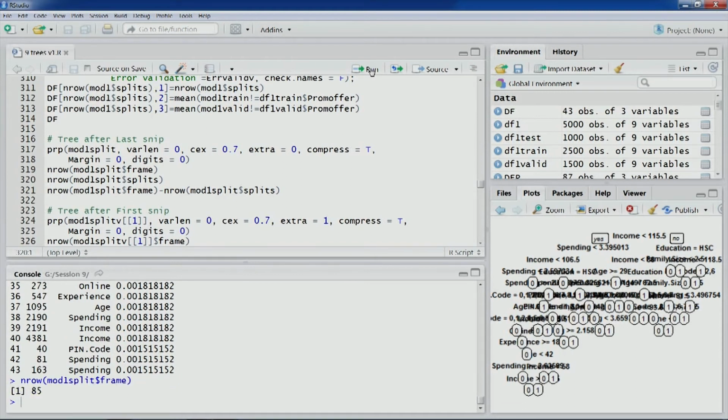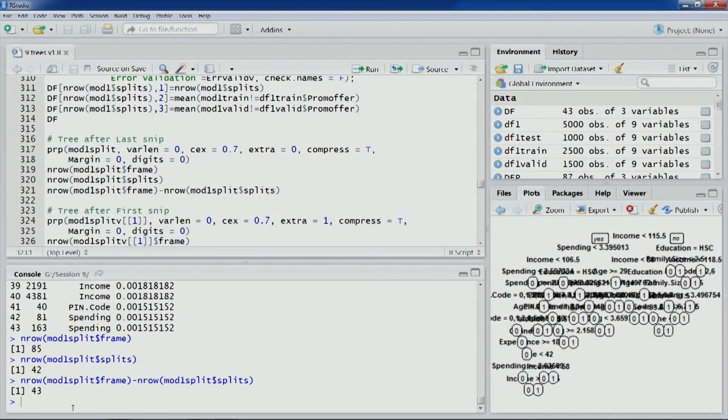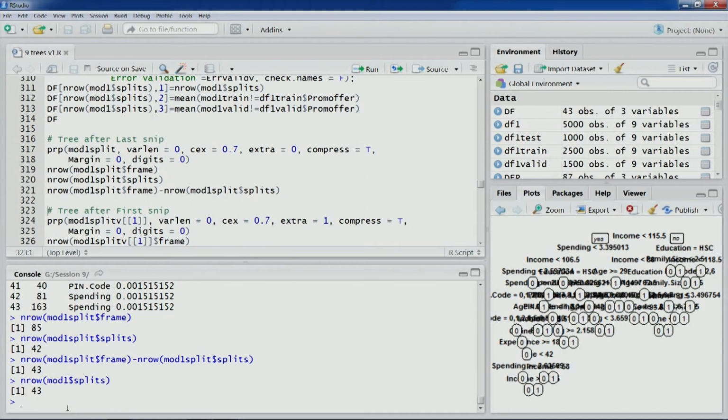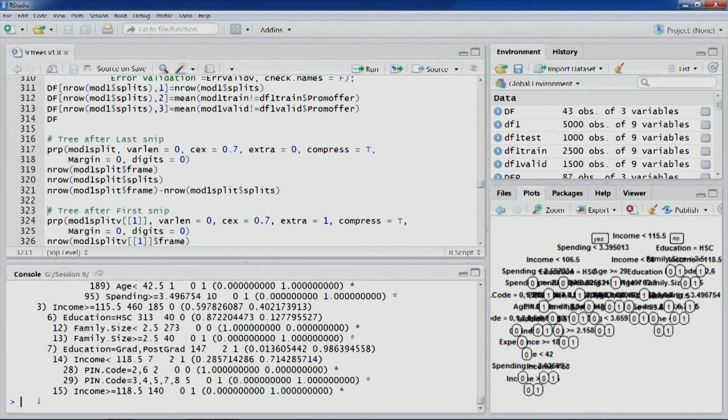So you would see that a total of 85 nodes are there, 42 decision nodes and 43 terminal nodes in the last tree, which pruned just one least important node. And if we look at the full grown tree, the number of decision nodes in the full grown tree is 43. So one node has been removed. However, another way to spot this is using this particular output, mod 1 here. You can see here, but however this is in the node numbering sequence.